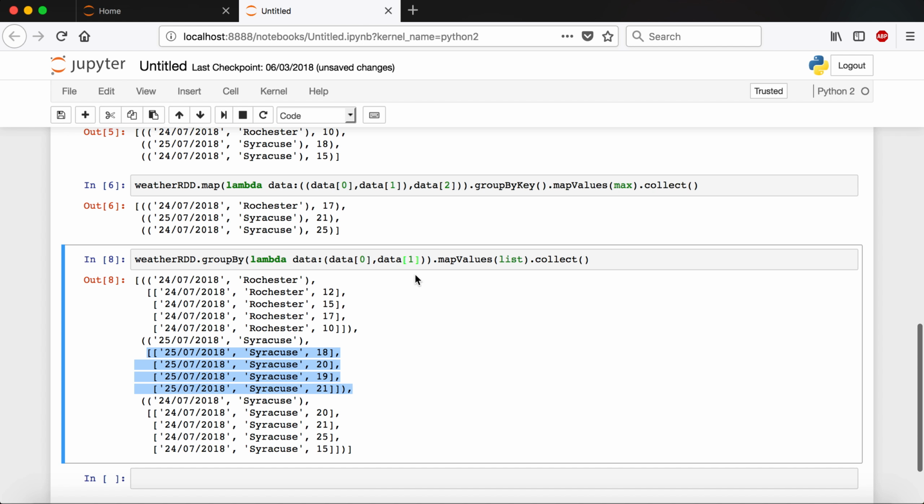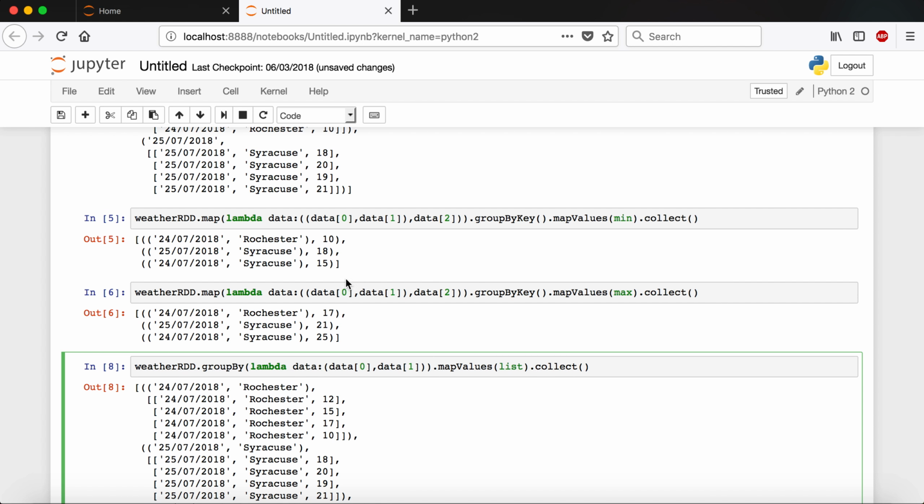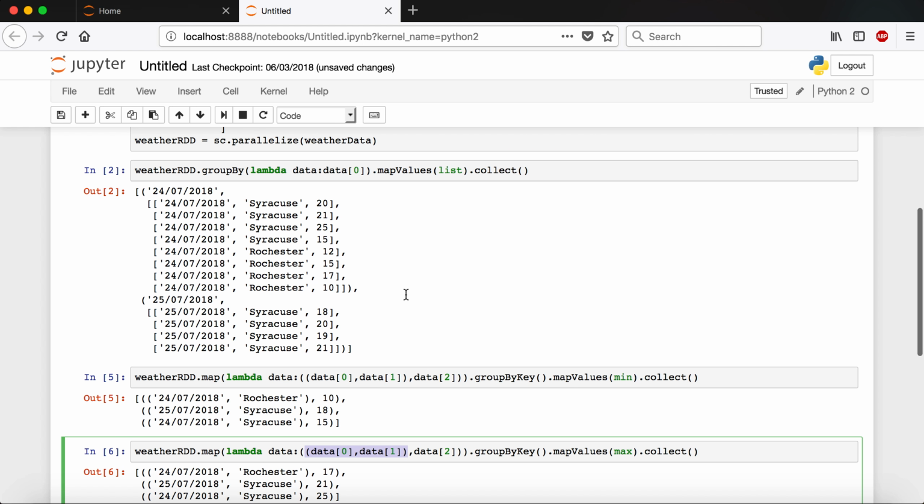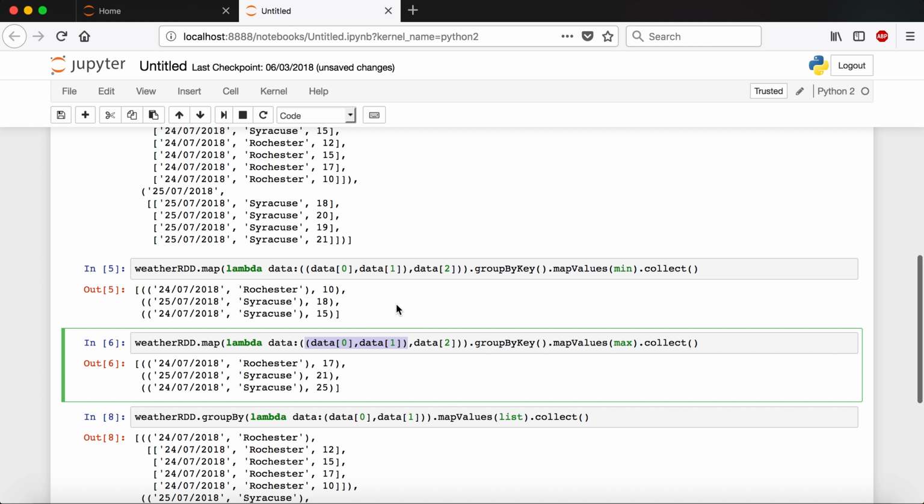But the groupByKey function, what it allows you to do is that if you have a particular key defined in your data points, in this case we had a particular key defined which was our date and a station name, and then the value was the temperature, you could map a particular function on it.